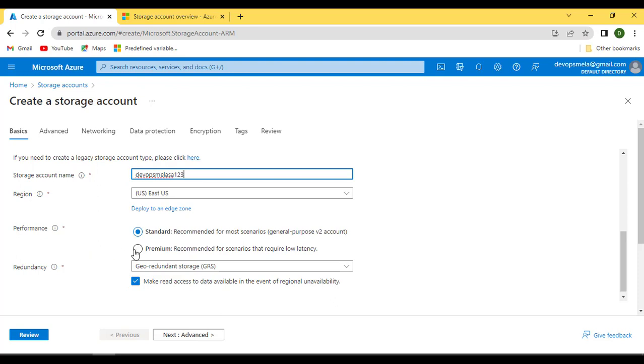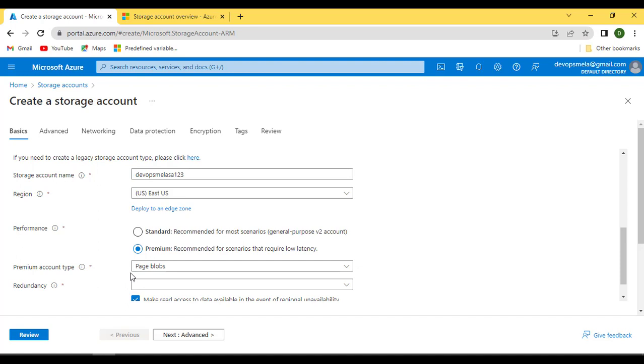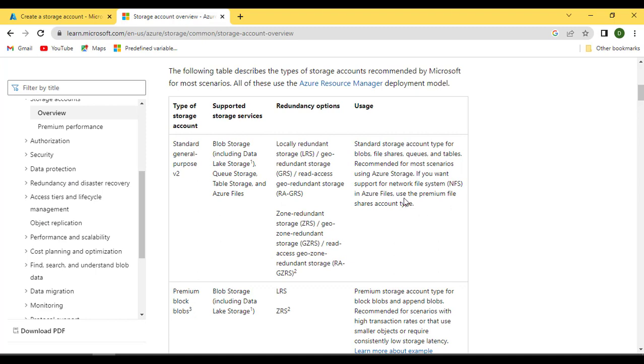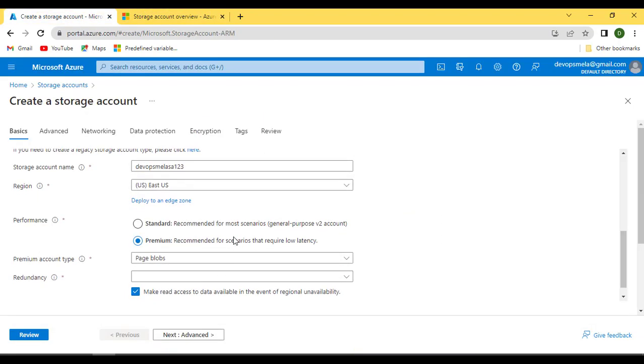Performance, I'll stick with premium, because what exactly we're trying to do is create a file share, then mount the file share on an Ubuntu machine. So over the network I want to mount. If you go and see the Azure storage account white paper, if you want support for network file system in Azure Files, use the premium file share account. In standard we'll not get this feature, so we'll have to stick with the premium one.